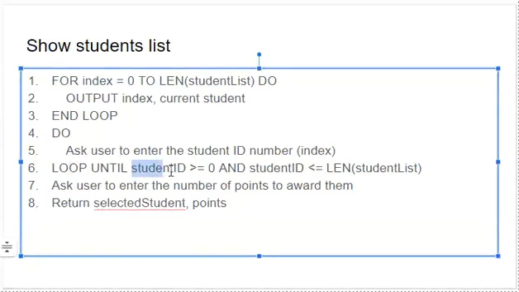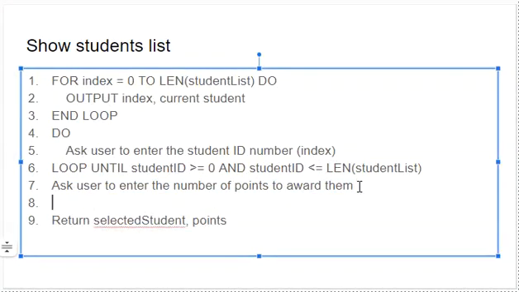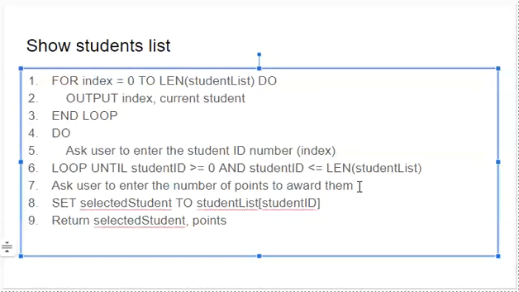And we're going to loop until the student ID is greater than or equal to 0 and also less than or equal to the length of student list. So that kind of means that your student list can be flexible. Once we've got a valid student ID, we're going to ask the user to enter the number of points to award them. And then we've got to return the selected student and points. Now we don't have selected student, so the last step we've got to do is set selected student to the student list array, but use the student ID, which is the index position of that student. And then we return selected student and points.